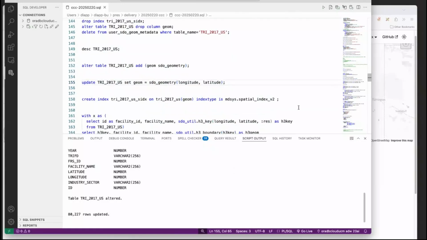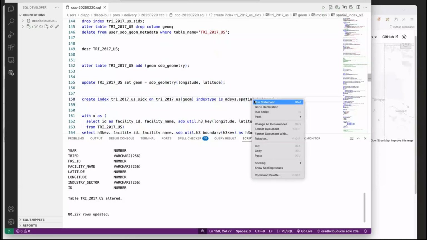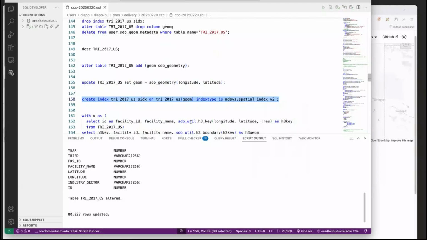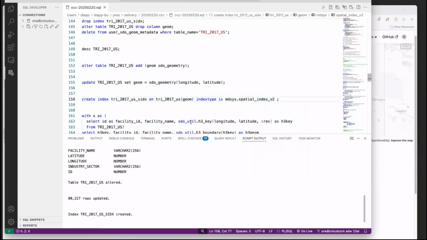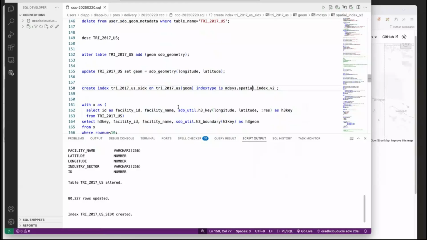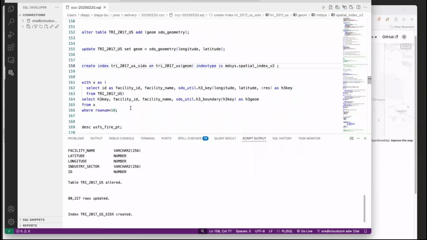The other thing that's easier in 23ai is that, now that I've got data in this table, I can create a spatial index simply by running the spatial index statement, without having to pre-populate spatial metadata, which was another kind of complicated thing. That was it. What I just did was take a table with coordinates and now have it fully configured with geometries that are indexed and ready to go. It's pretty simple. So now let's do this integration use case that I mentioned.